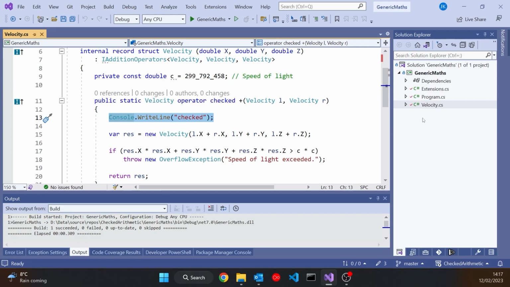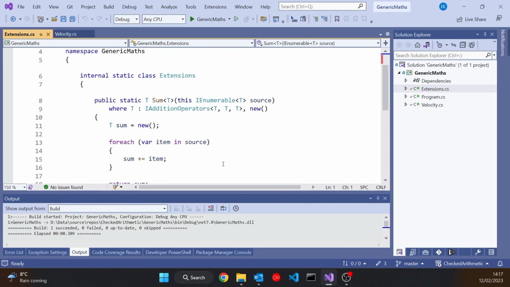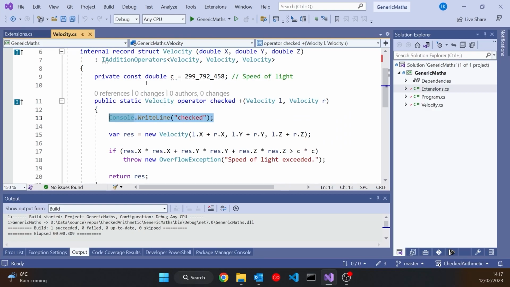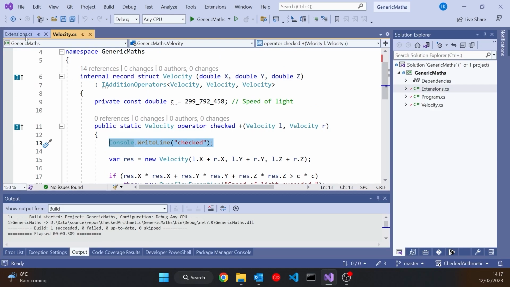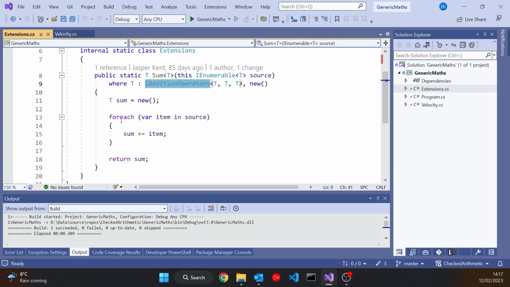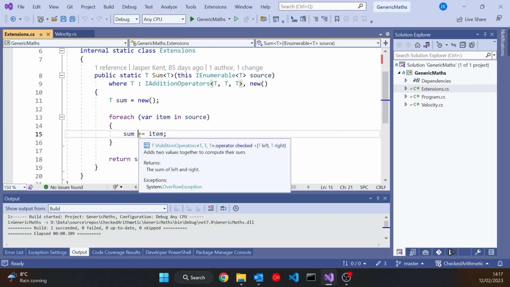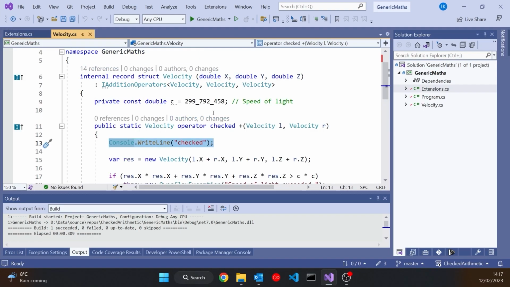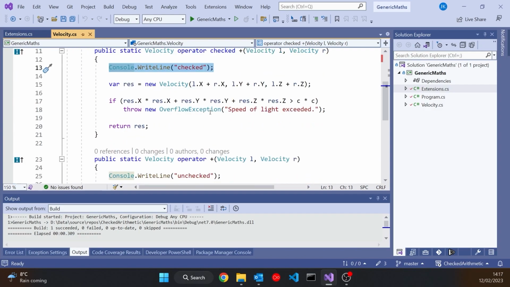And then the other thing I had there was an extension method where we could take in a collection of some data type T, as long as it supports this IAdditionOperators interface, which we can see that our Velocity does, and then it basically loops through and adds them all up. And that plus equals will automatically call the plus that we've put in here. But which version will it call? Will it call the checked or the unchecked?